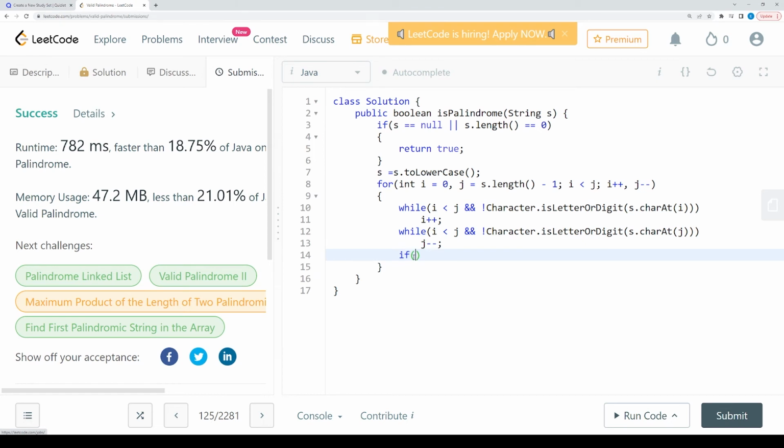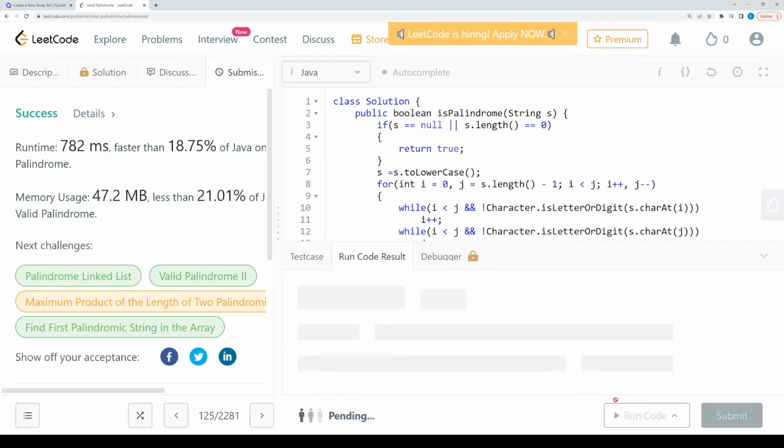So here we're going to say s.charAt(i) is not equal to s.charAt(j). And if this is the case, we're going to return false here. And then after this for loop, we didn't return false ever, so we're just going to return true now. All right. And so let's go ahead and run this code.